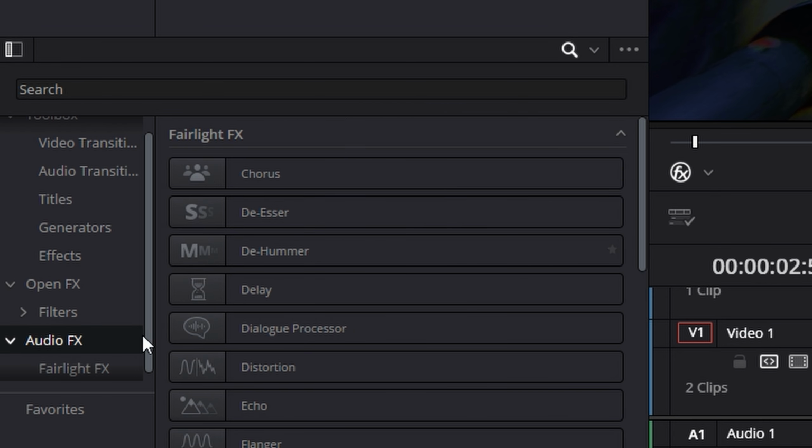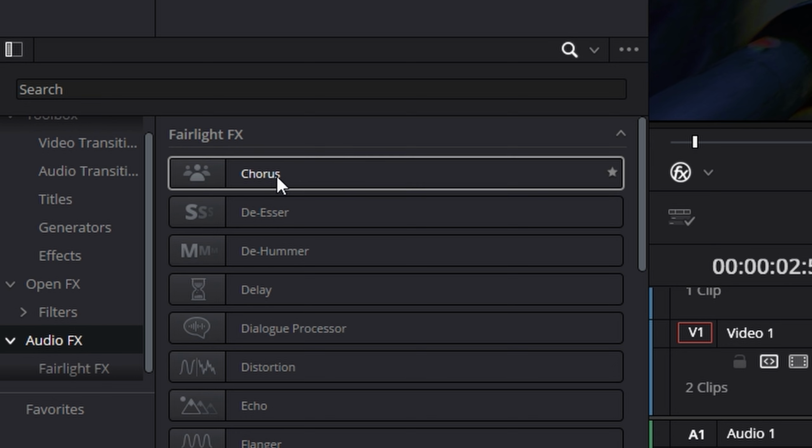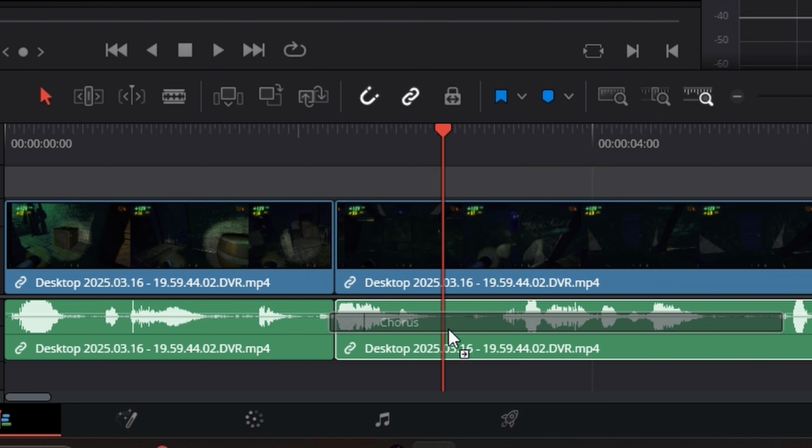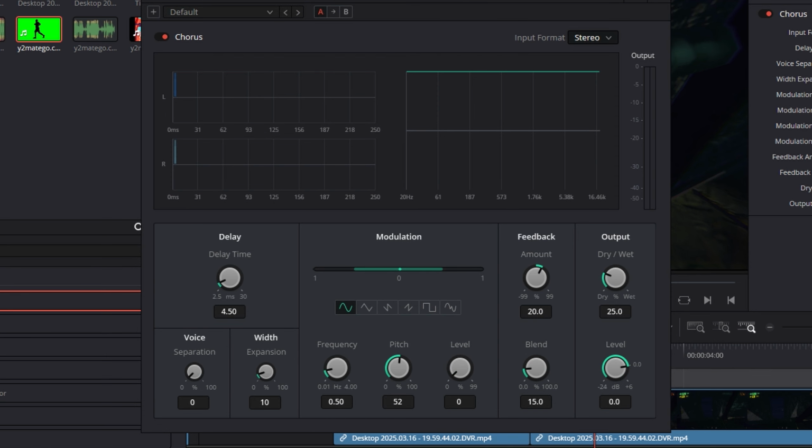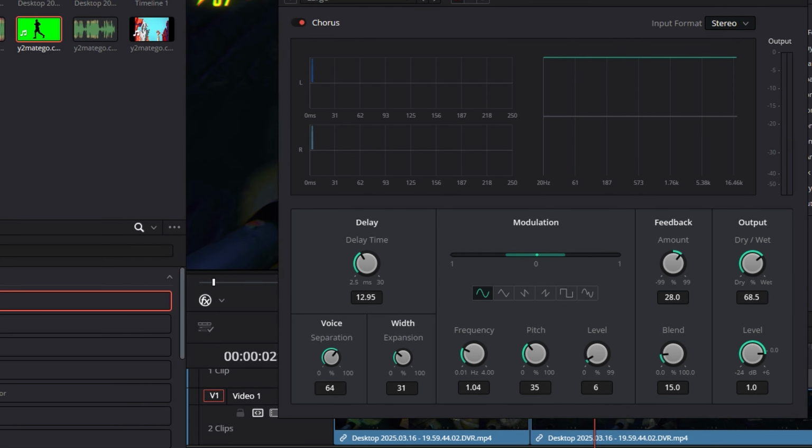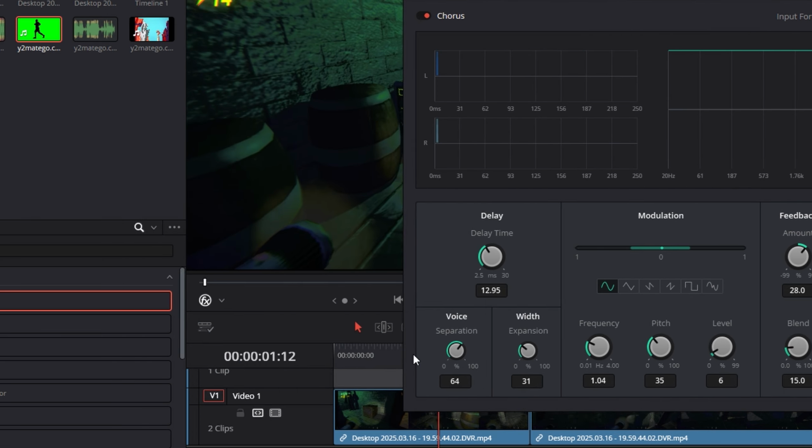So in the toolbox in audio FX, you'll be greeted with Fairlight effects. You have a lot of different options to play around with, and these will just manipulate the audio into sounding different. So if I drag and drop chorus on top of this audio file, do not panic. I know it looks complicated, but there's presets that you can use. So if I set this to large and then let it play, the cube.